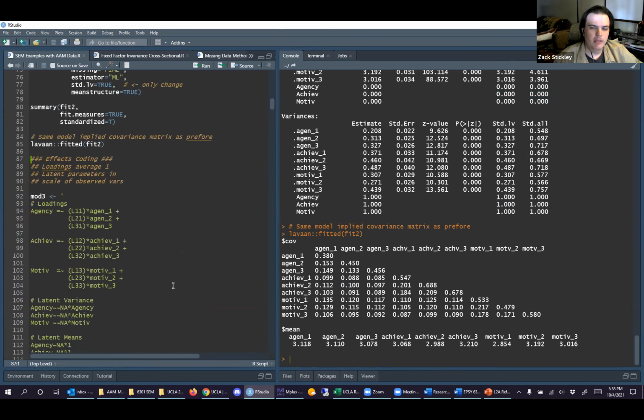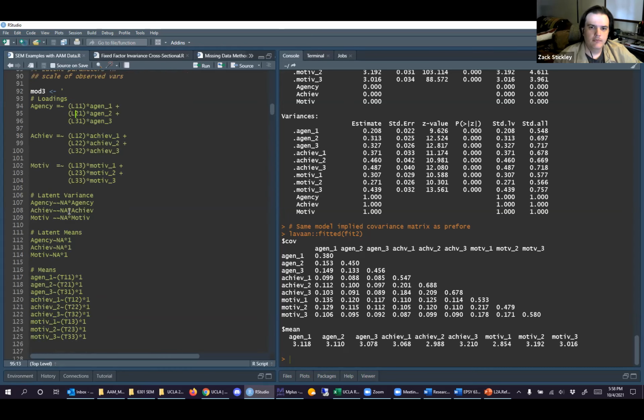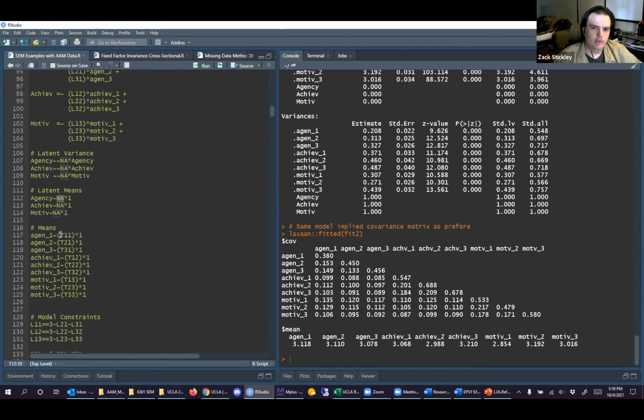Now, effects coding is a bit more involved because it involves labels. So we put a label at each of our loadings. I use L for either loading or lambda, but you can use whatever convention makes sense to you, as long as it starts with a letter. And then I'm freely estimating my latent variance. I'm freely estimating my latent mean. And then I put labels on my measured intercepts here. I use T for tau, but again, you can use whatever you want.